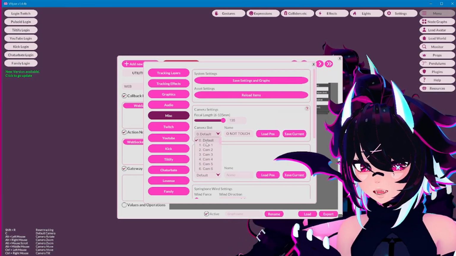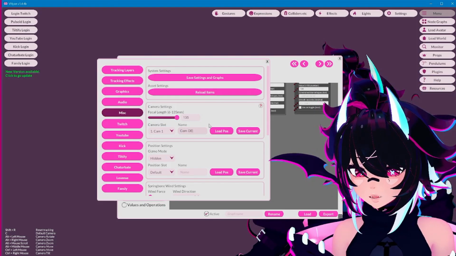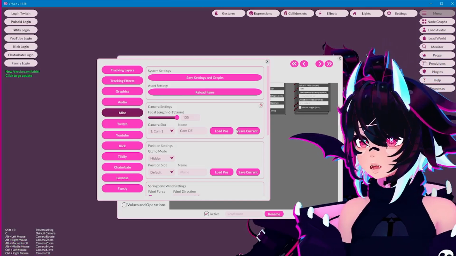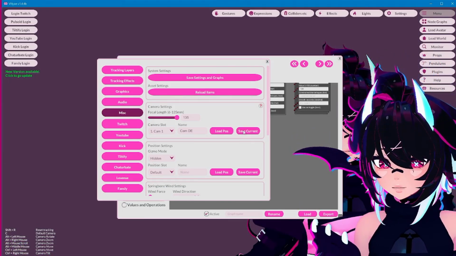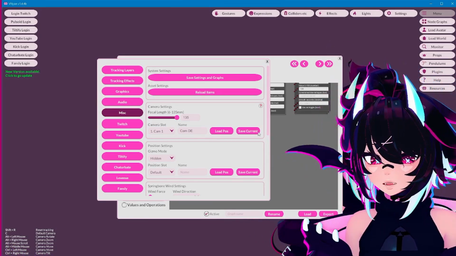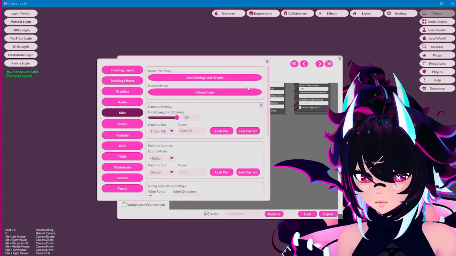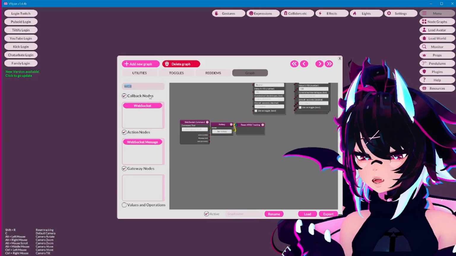Next, we're going to go to camera 1, and we're going to name camera 1 to default. This one will be wherever the application should start. After positioning the model wherever you want it to be, we're going to hit save current. In my case, that's where I want it to be. Save current. Boom.